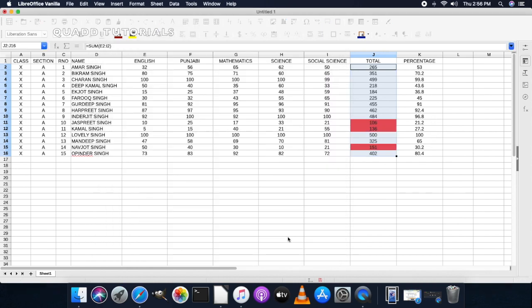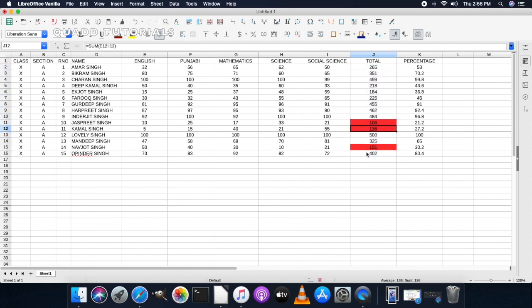Now you can see that these three students have got less than 165 marks. You can see the efficiency and the usability of this feature: without it, earlier we could only find with difficulty this student and this student, but now we find that this student is also failing because they scored less than 165.